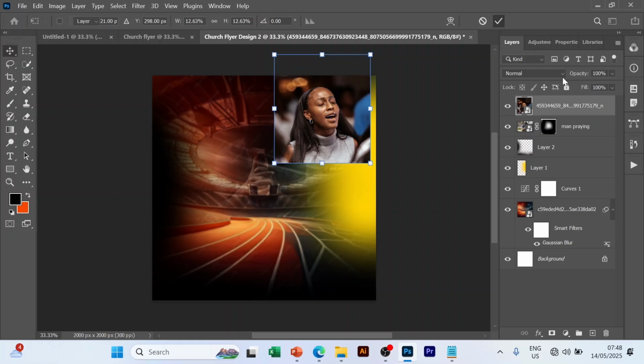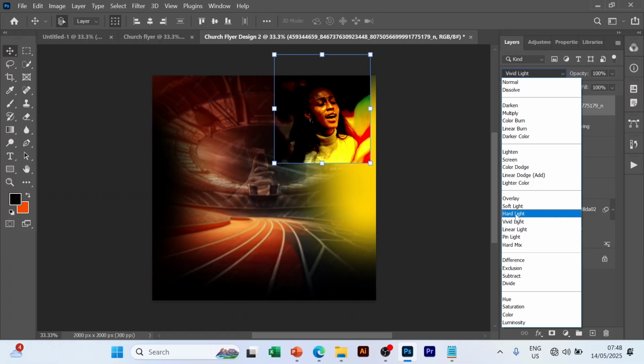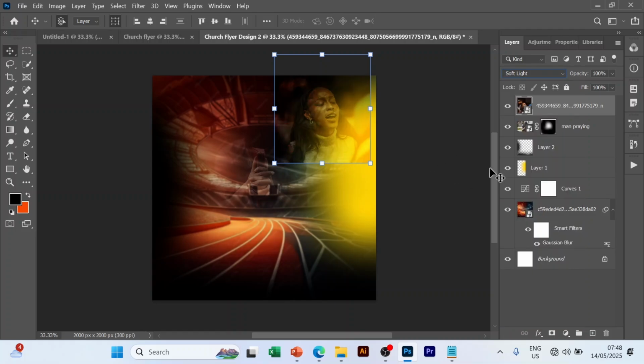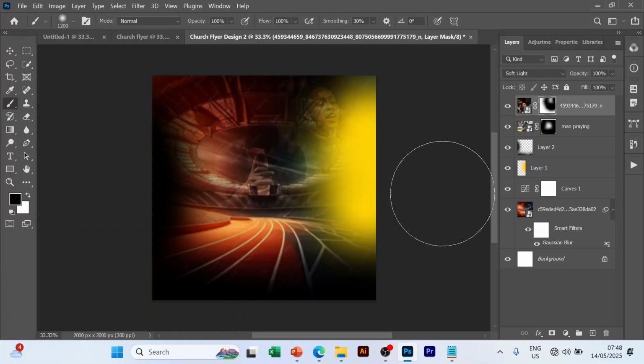I will change the blending. I'll change the blend option to soft light. Then I'm going to click on mask. I want to blend the edge as well. So B on my keyboard to bring out the brush, and I'm blending it. Make sure your foreground color is black. You blend it very well. And we are good to go.